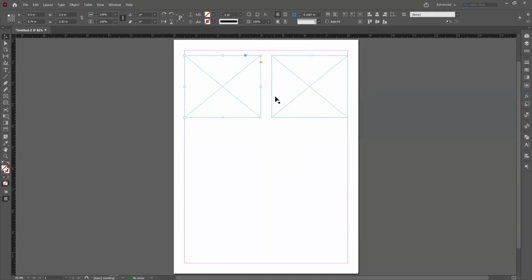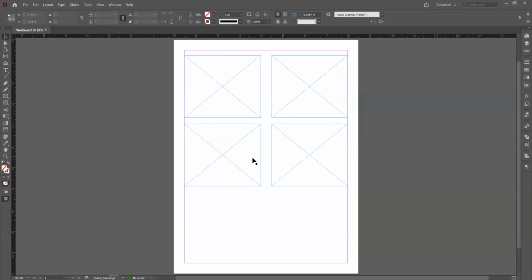So again, I will select both shapes by holding Shift. Now both frames are selected. Again, I'm holding Alt and drag these two frames down, and there it is. So now I have 4 empty frames, exactly the same size.